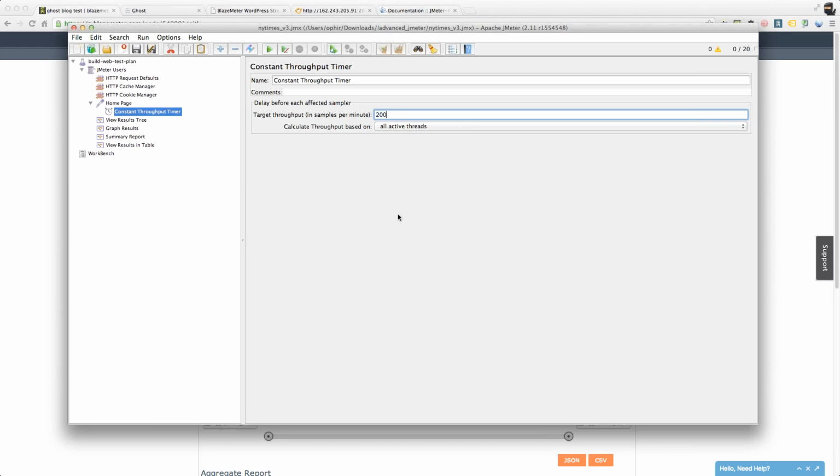So if I put here 200, what I'm saying here is never go over 200 requests per minute. Sorry, not per second. So if I wanted, let's say 10 per second, that would be 600 per minute. And if I wanted 100 per second, that would be 6,000 per minute. So what I'm saying here is never go over 6,000 requests per minute. And the way JMeter does this is by adding a delay between the requests.